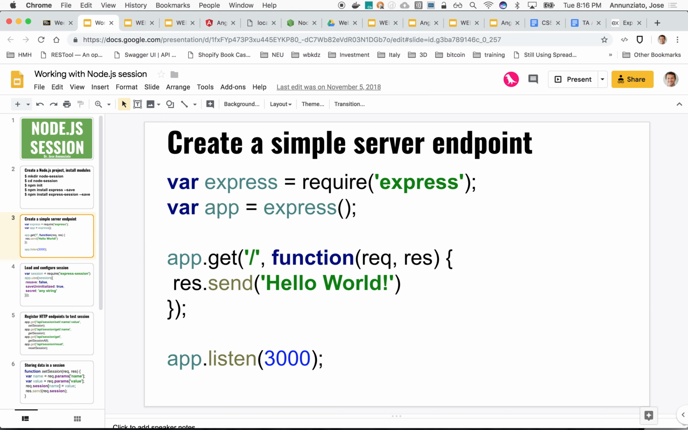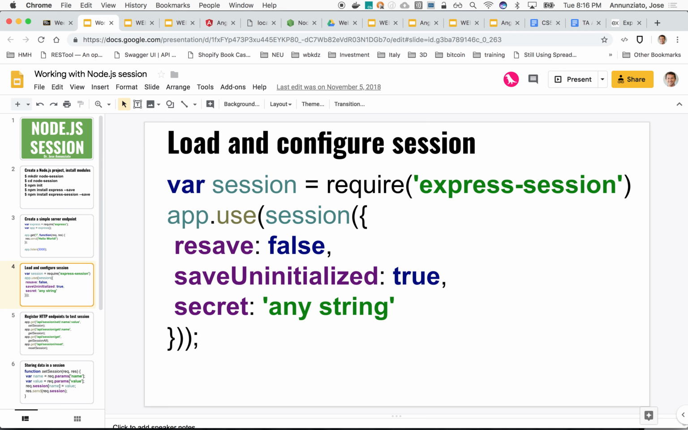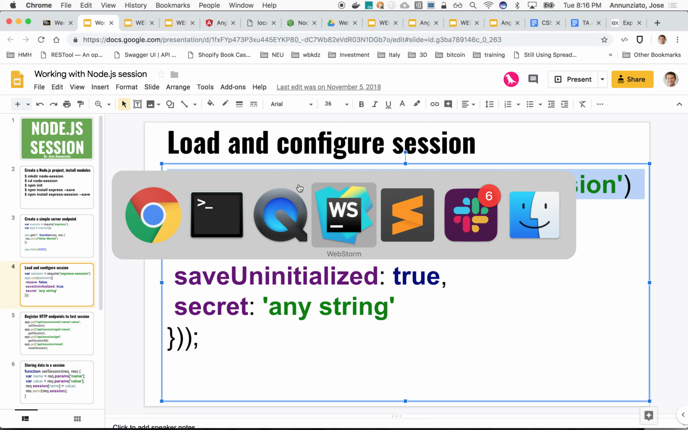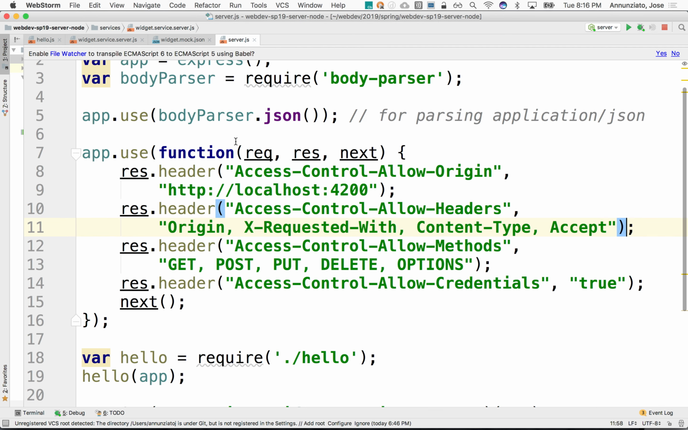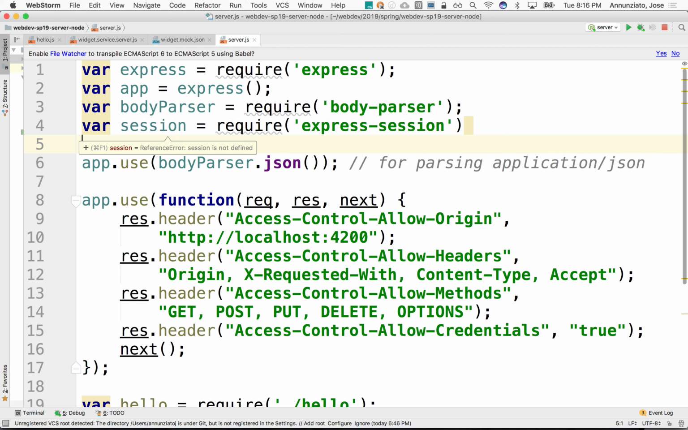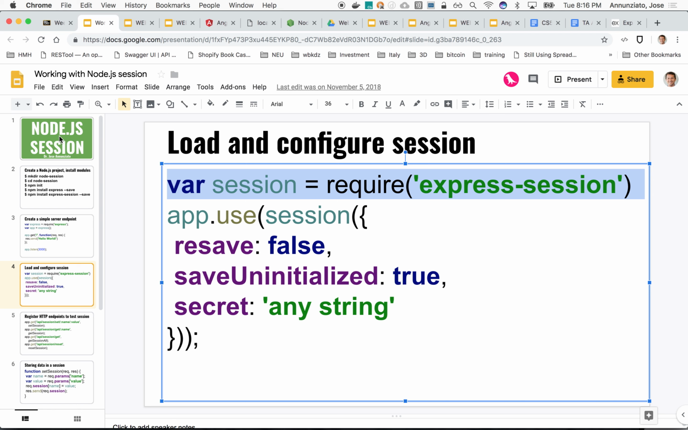The next thing that we need to do is configure the session. This is just the same hello world example we saw earlier. So what we're going to do is load that brand new package we just installed. There it is. So let's do that. In our server, there's our server. And so we're going to load the session. There it is, Express Session. And then we need to configure it.